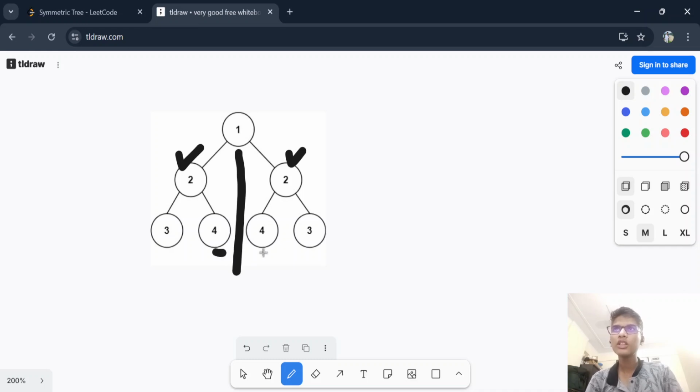So this 4 and here its right is 4, and its left is 4. And its left is 3, its right is 3. And the first root will always be a mirror of itself. So this is our question.